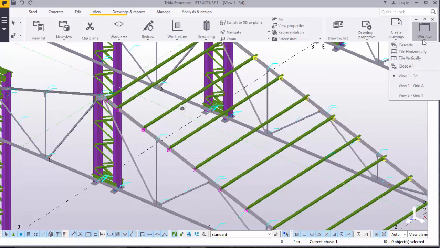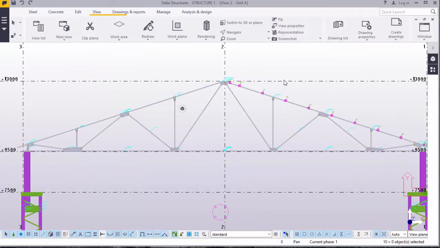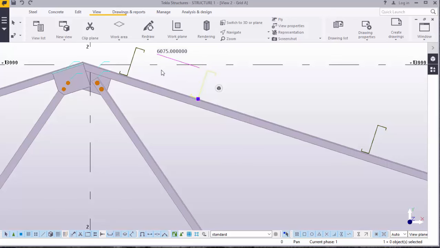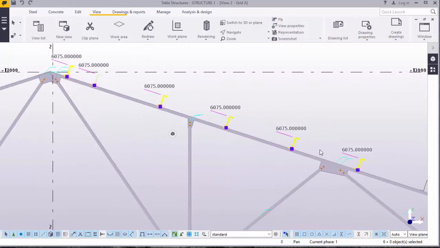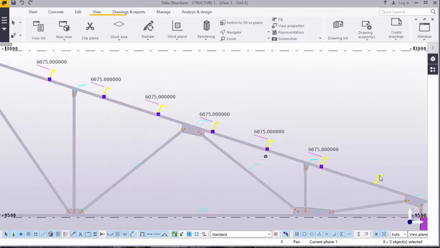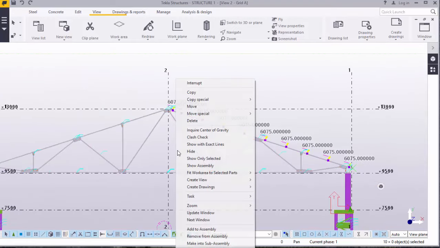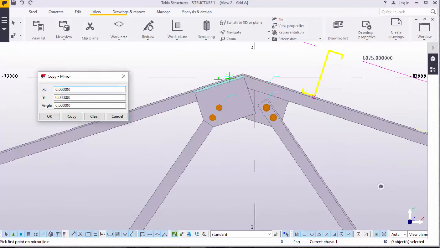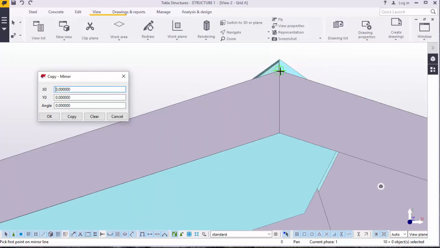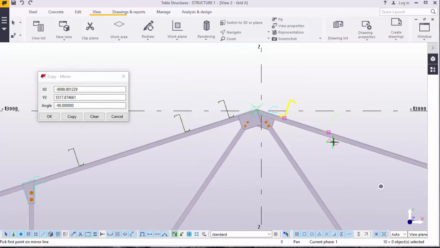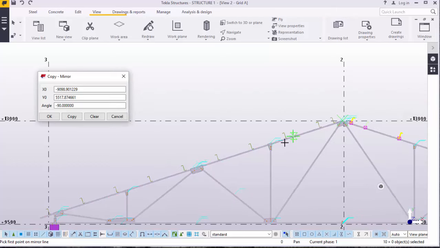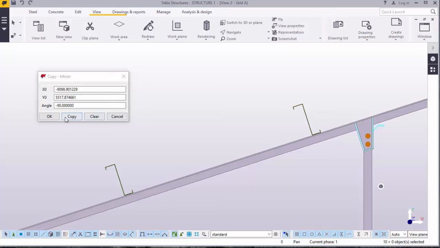You want to mirror this, come to window, click the grid, and select all the palings. Select one by one. Right click, go to special copy, mirror, place our mirror line here, from here to here, and click copy, expand. Right click to disable the command, click OK.